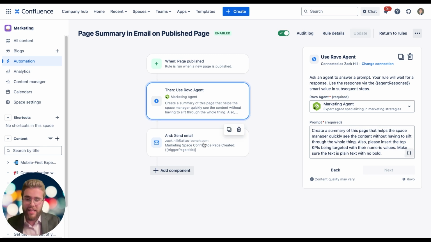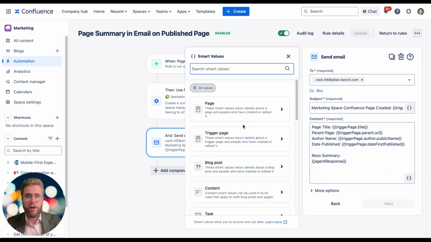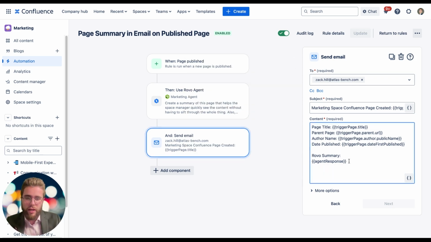Where do I actually reference that output? Well, if I go down here to send email, I have the content of that email you just saw. I have the page title, the parent page, the author name, and the date published. I'm using smart values for those. So if I click the bottom right here, smart values essentially allow you to reference certain metadata that is being used in your automation. Great way to standardize your automation content. But if I go down to Rovo summary, what I have here is now a smart value where I can reference that agent output that we just looked at here.